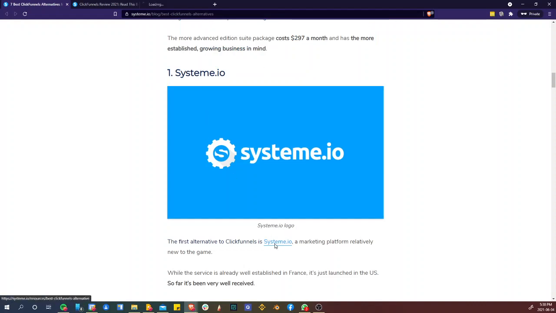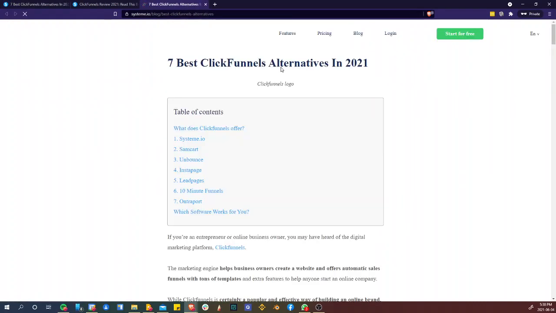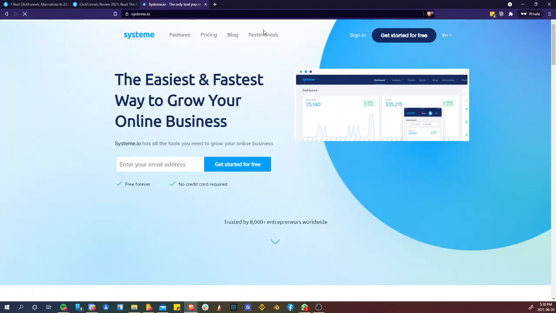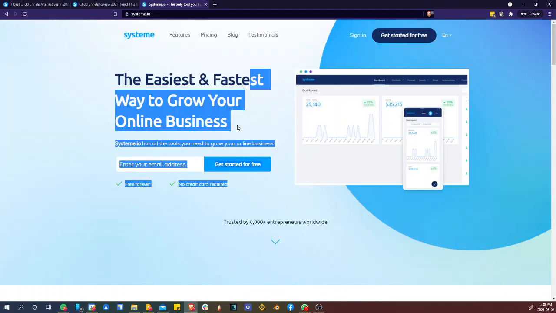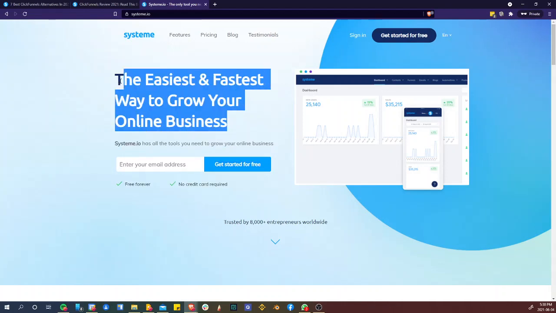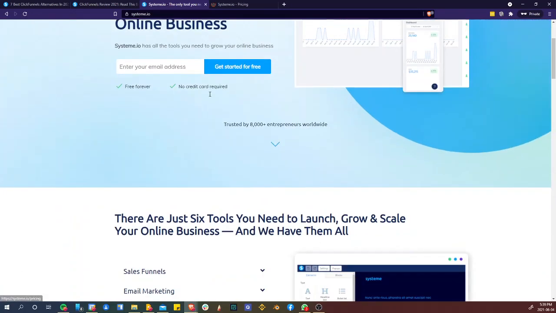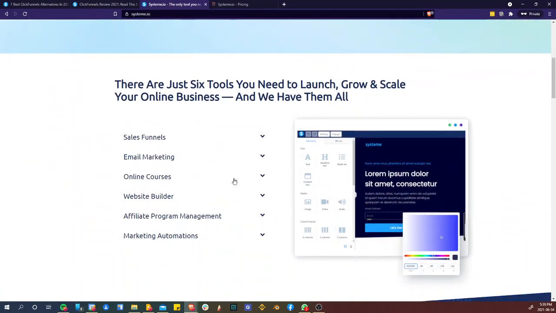But what I want to talk about is System.io, an alternative that I use. I really like it. So we're going to go to their homepage here. System.io is going to be the biggest competitor to ClickFunnels in the coming days. Really, their pricing is unbelievable, and the cool thing is that they have everything integrated, right?